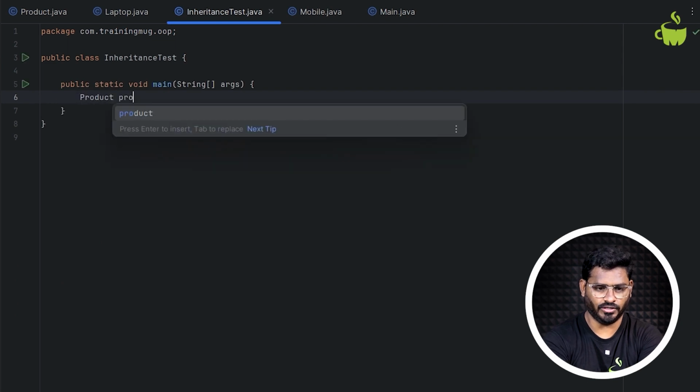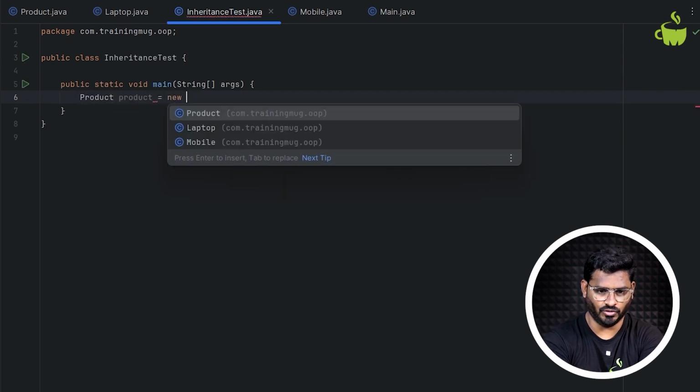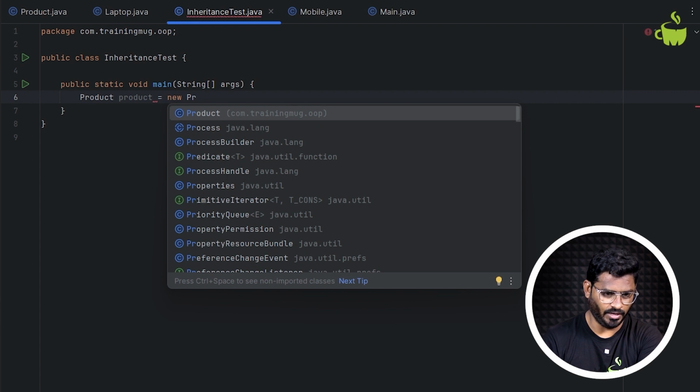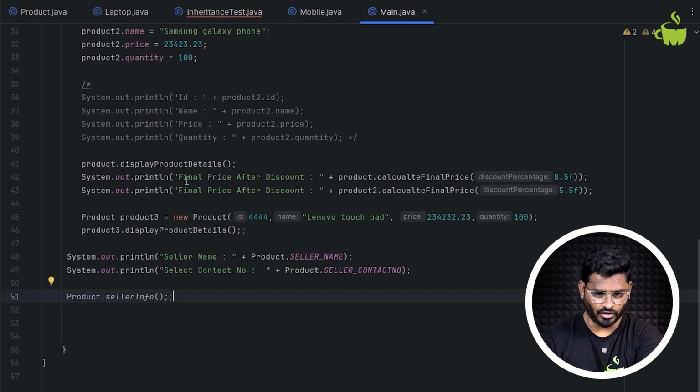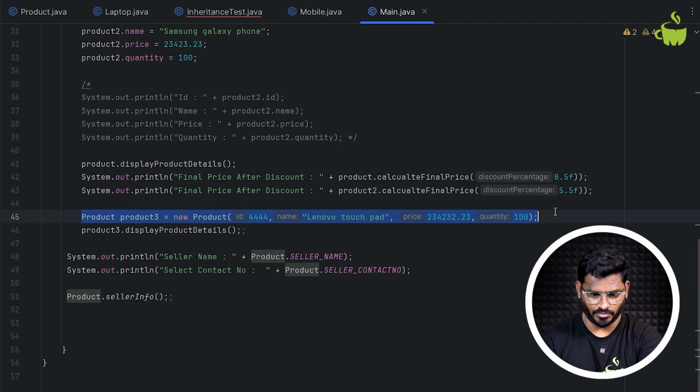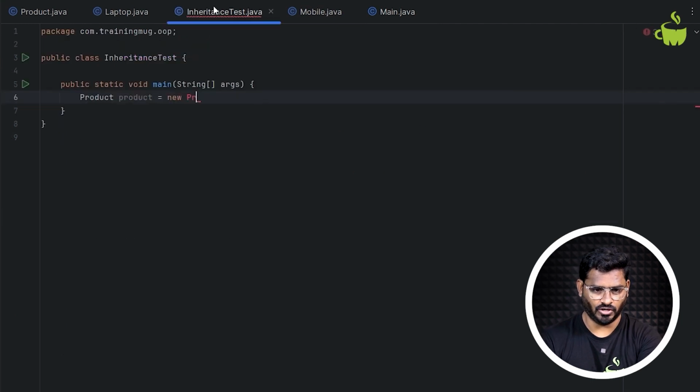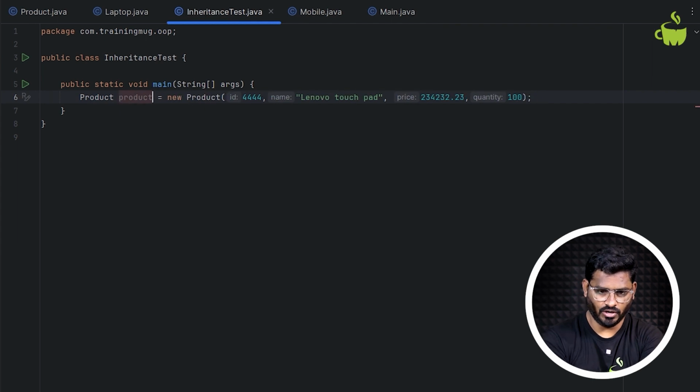test. Now inside this, I'm creating my main method. Now if I create a product object, for example product is equal to new product, and let me take some help from the main to have an argument constructor. So now I'm just creating a product. So this product I'm just copy pasting here to create one product. Okay, so now I created a product.